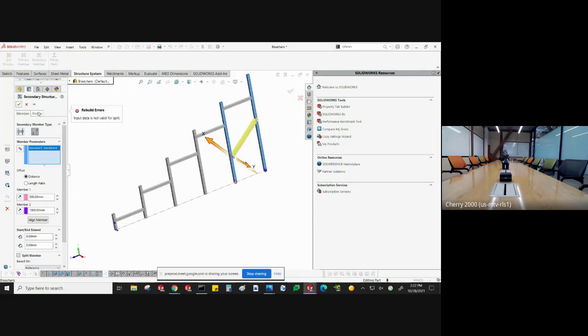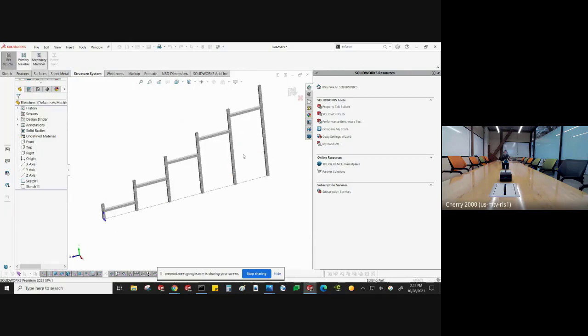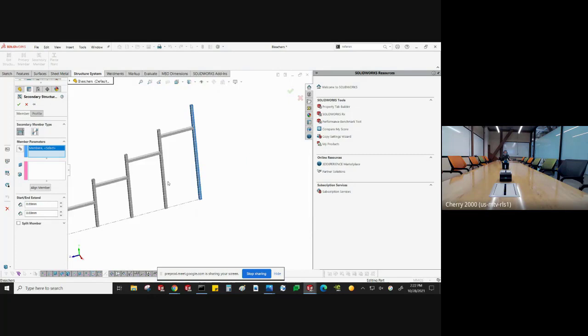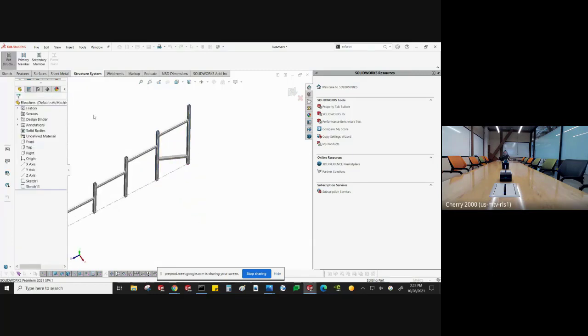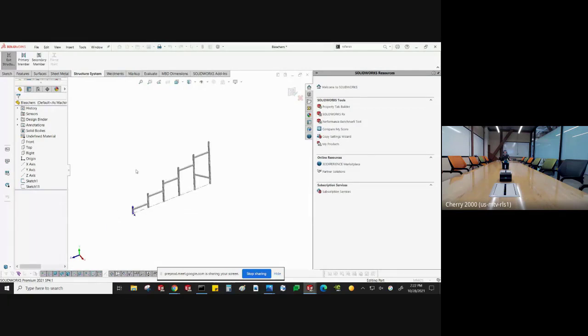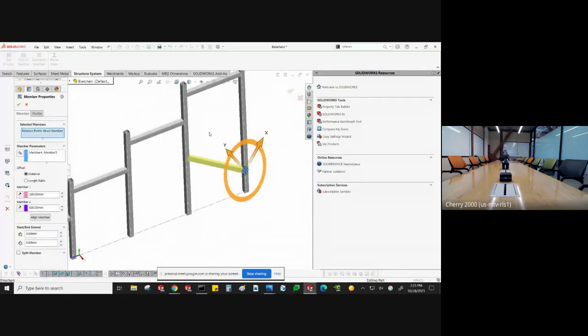Okay. So again, if I need to put cross supports in there, things like that, I can do that pretty easily. And again, it's still not cutting these things up. It's just putting them in at their full length.